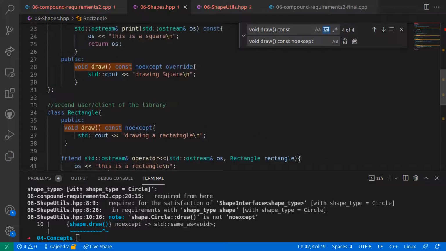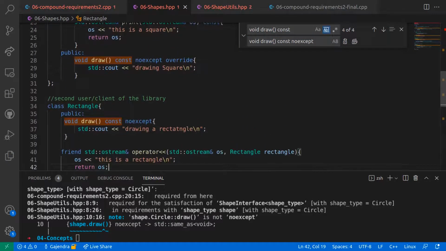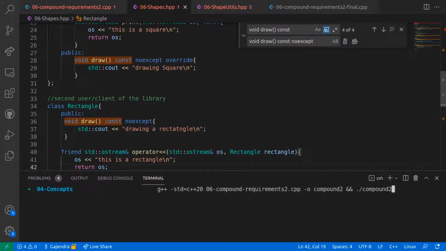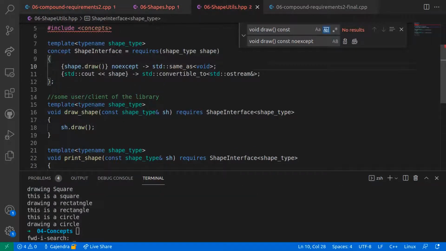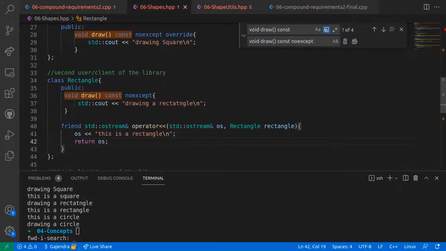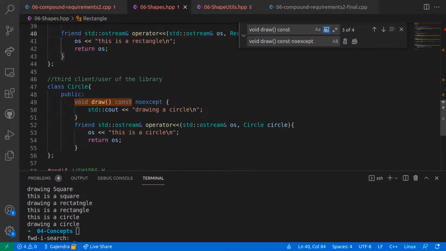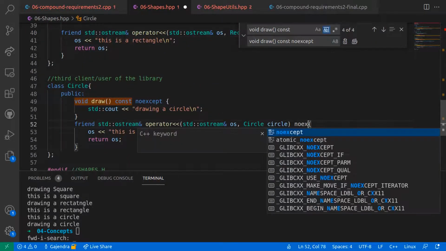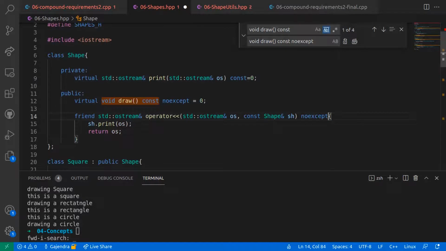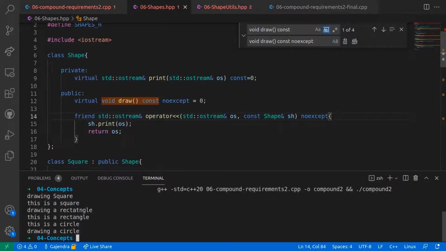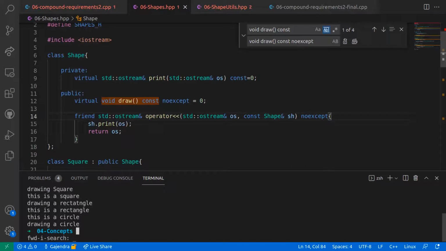So now all the draw methods have noexcept. Let me clear the console once more, and it works again. We can also add noexcept here. This implies that the friend functions are also noexcept. Here also noexcept. Also on the base class it should be noexcept. Alright, that's all I wanted to show you in this lecture. So stay tuned and enjoy learning modern C++.